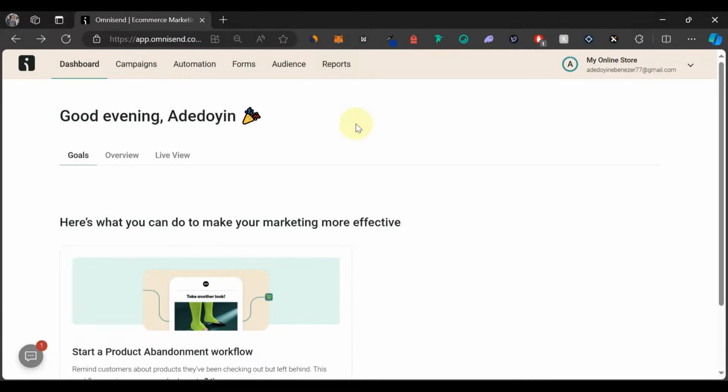Today, we're going to be talking about tags and segments in email marketing. What are the differences and how you can use them? So let's dive right into it.